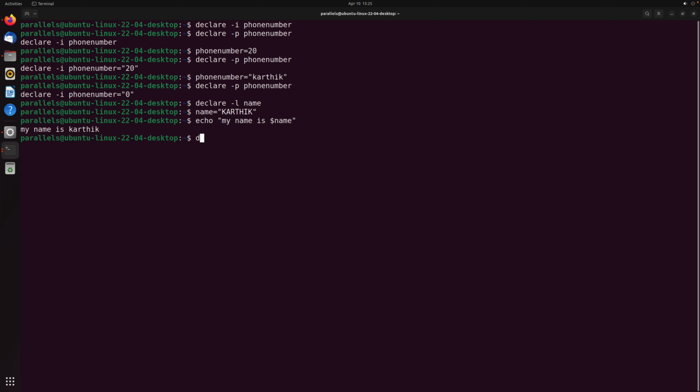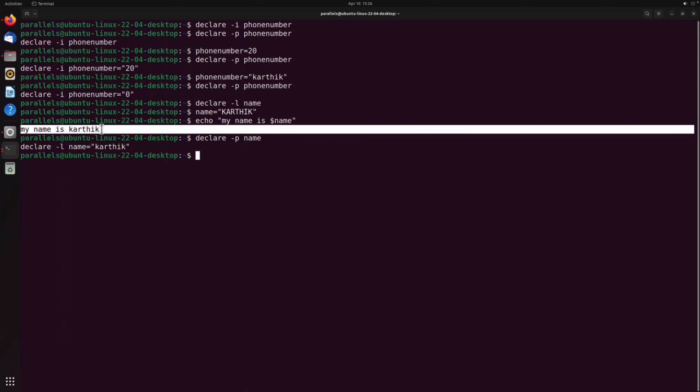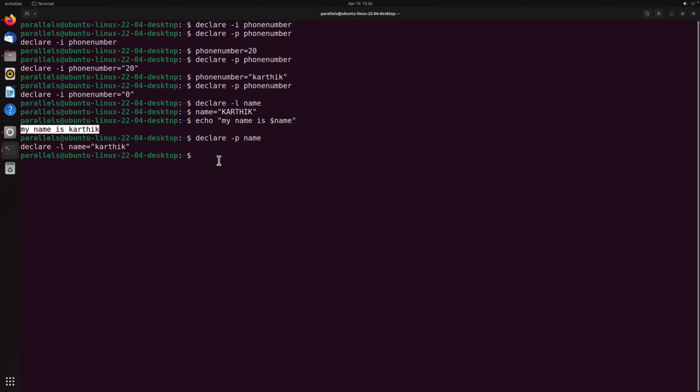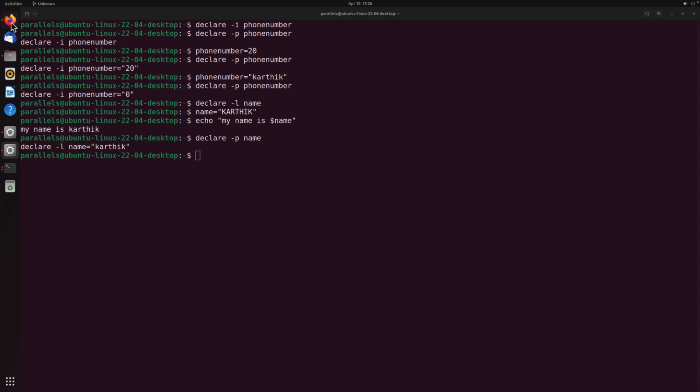And well, as that said, now you can just do a declare -p of the name, and you will see that this value has been set here as Karthik there. So even while it stores that value, it stores it in lowercase, and that's the reason why it's printing this particular value in lowercase for you. So that is how this whole declare actually works.